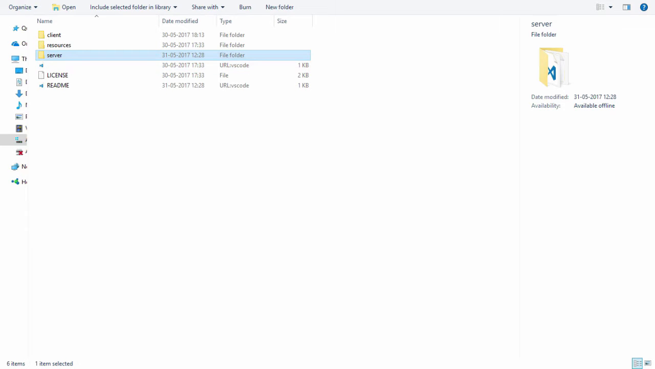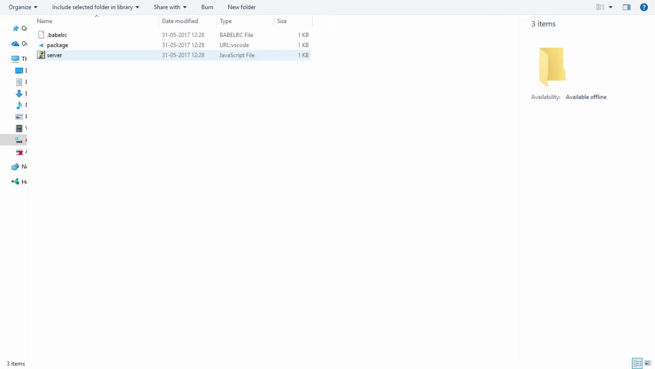A server folder is available with 3 files in it: .babelrc, package.json and a server file inside it. It contains the most basic dependencies we need to get the server running, namely Express and Babel. So server.js contains the minimum hello world example of an Express server, which we are going to build into a GraphQL server in the rest of this tutorial.